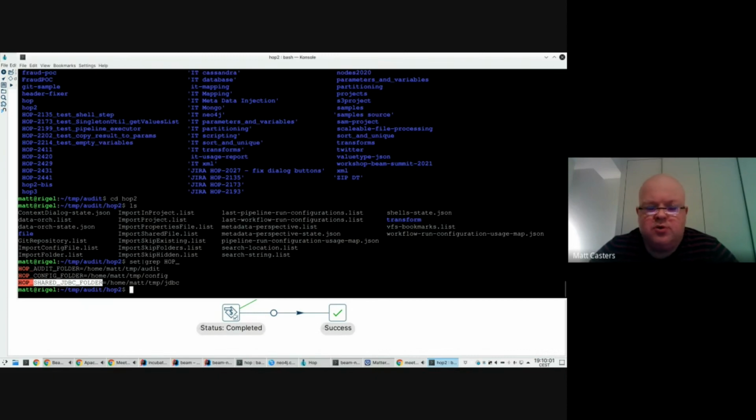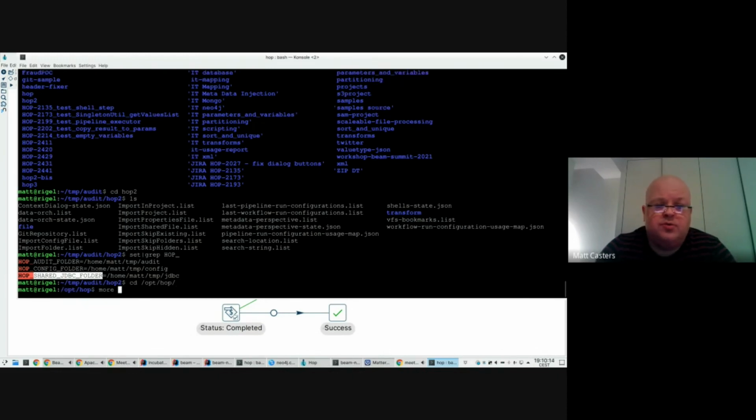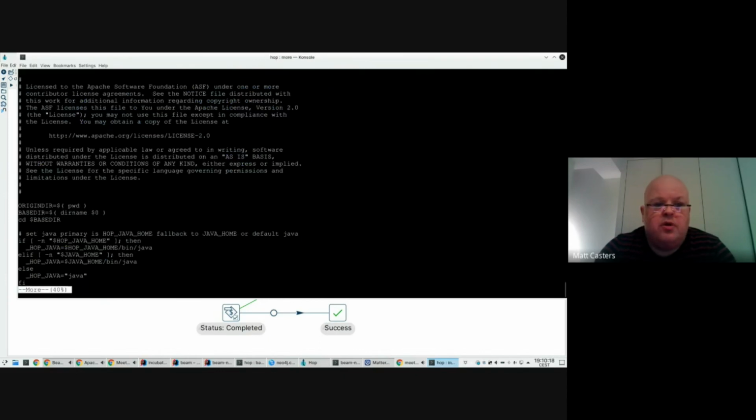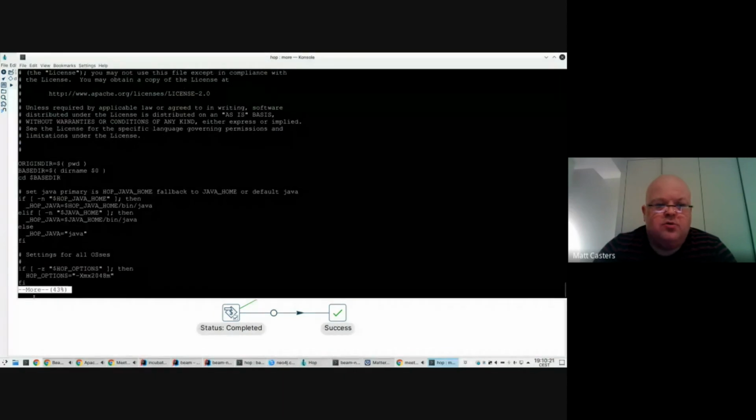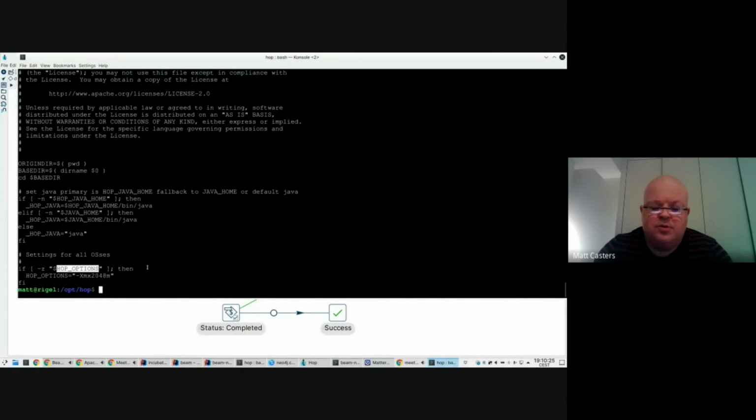So there's those three. A third one that you can actually quite easily see in the Hop scripts. So let's say Hop run, for example. All of them have Hop options. All of them check Hop options. So it's one option, like Hop options can be set for all scripts if you want. Usually for me in this case, 2 gigs is more than enough.